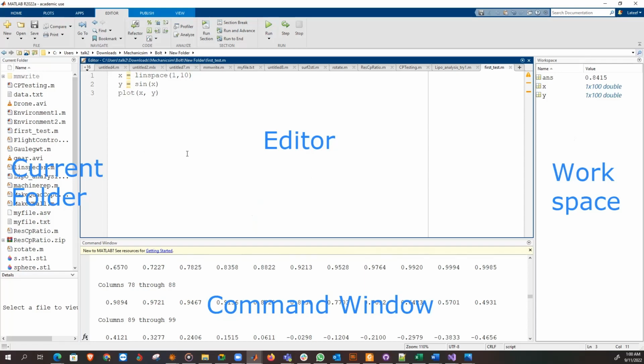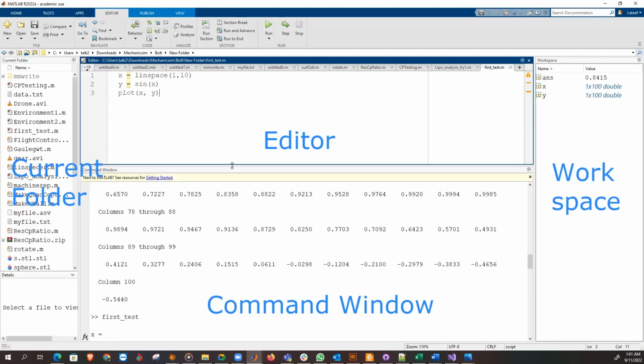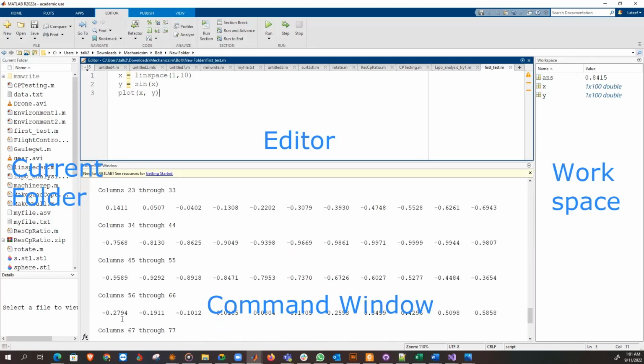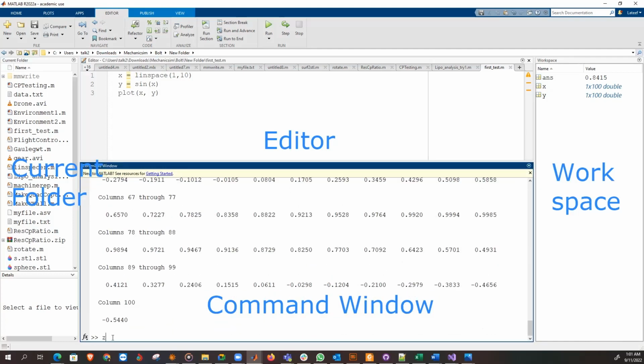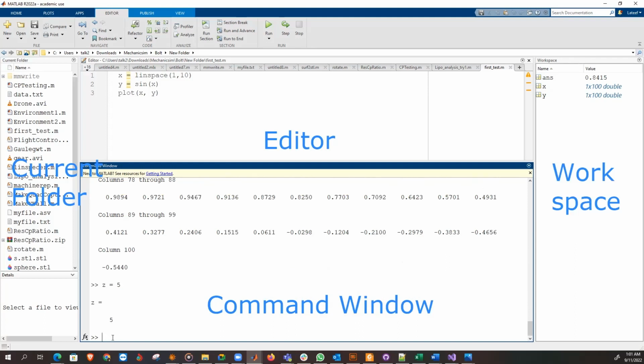The reason for that is because this right here is actually a script. I'm going to tell you the difference between a script and a function later. A script behaves exactly the same as the code that you wrote directly on the command window. So if I go to the command window and say, maybe, z is equal to 5, and then I run that, you'll see the z in the workspace. Any new variable that I create just shows up in the workspace.